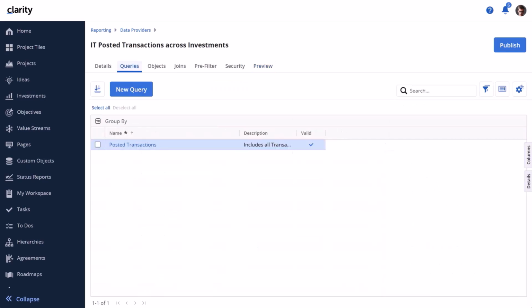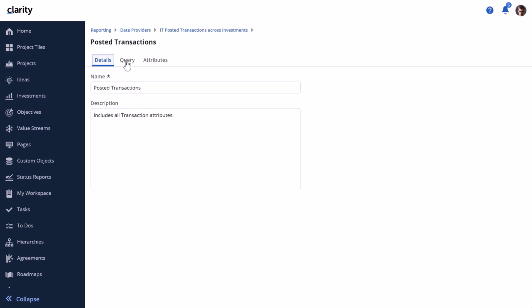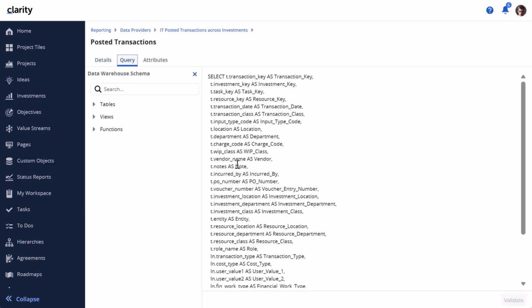And the last thing that I wanted to show you is the new position of the validate button. You can see here that it's at the bottom of the screen. In last release it was up here on the right side of the screen.